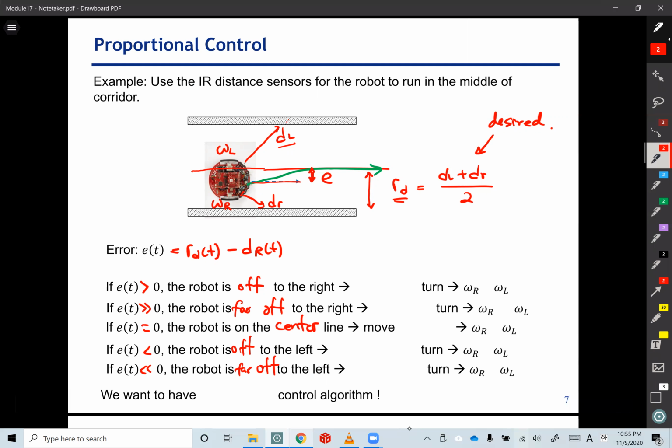If the robot is off to the right, then we need to make a slight left turn, right? That means omega r, the angular velocity of the right wheel, should be greater than the angular velocity of the left wheel, and then we can make a slight left turn. If it is far off to the right, then we need to make a sharp left turn. In this case, omega r should be much greater than omega l. If it's on the center, then we just need to move straight. In that case, omega r should be the same as omega l.